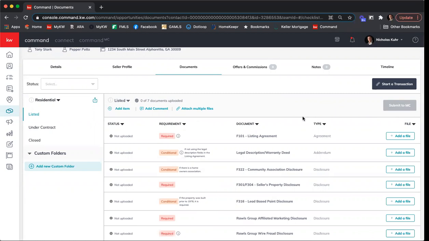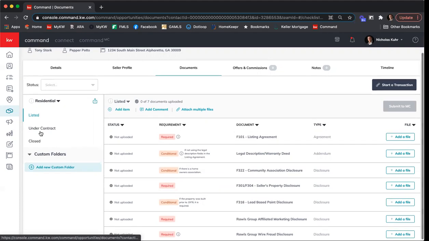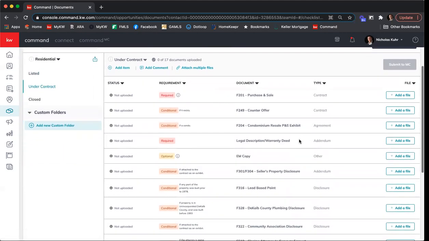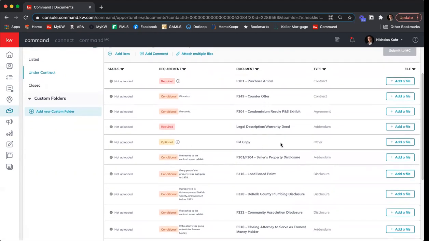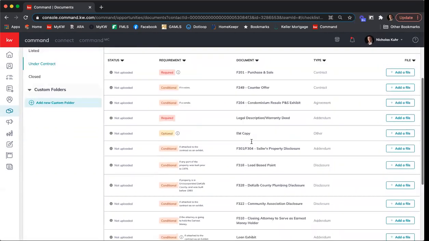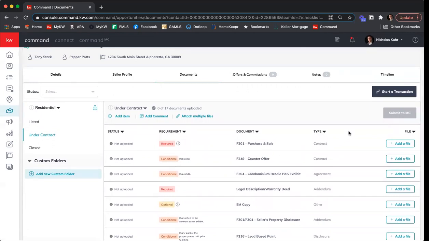When you are listing a property, you need to submit all of the listing agreement documents immediately for compliance review. Then once you go under contract, you'd click over here in the under contract folder, and then you would upload all of the documents relating to that purchase and sale. So you can see here we have purchase and sale, counter offer, legal description, earnest money, all these different documents and pieces of information that would likely be included in this transaction. And again, once you've uploaded all these documents here, you want to click submit to MC, so that way the MCA office and Lynn and Alita know that you have a binding contract for them to review.